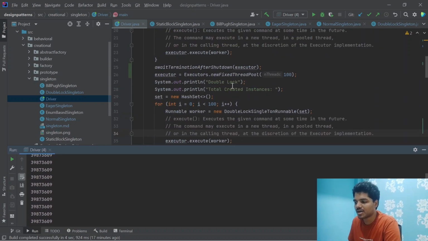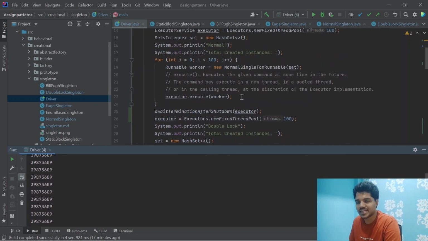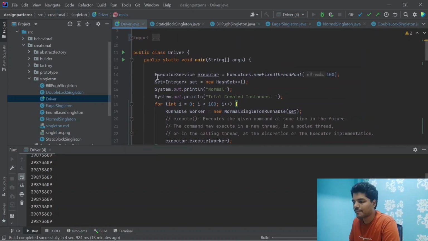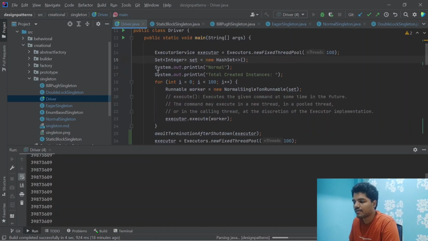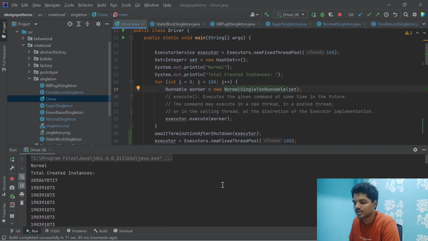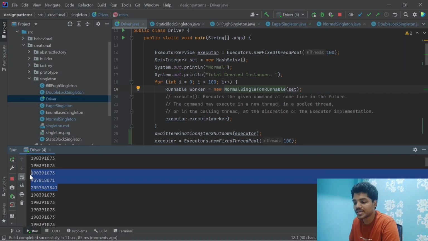For a normal singleton, it depends. It might be that only a single instance is created, or more than one instance might be created. So you can check by running this particular function every time, because initially I was fixing the threads at 100 threads and starting the worker threads. So I have created two runnables. Here, if you see, three objects are created if you're using the normal singleton.